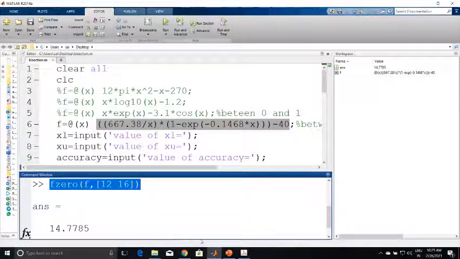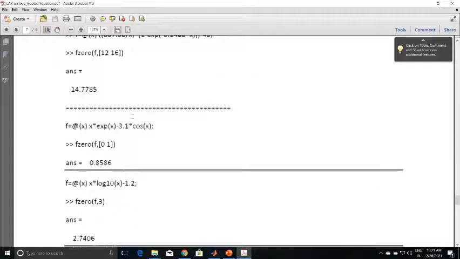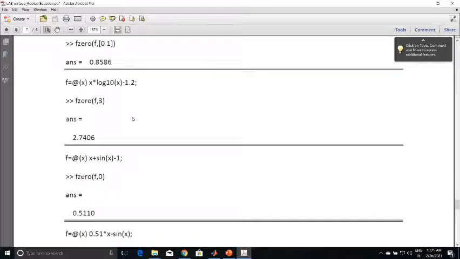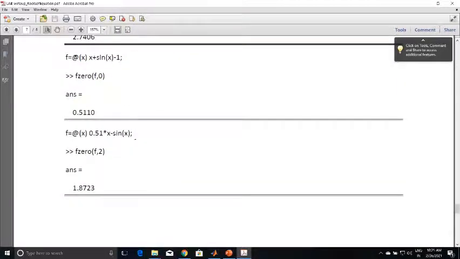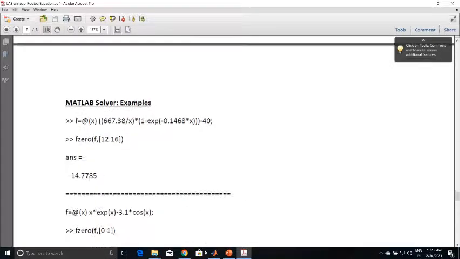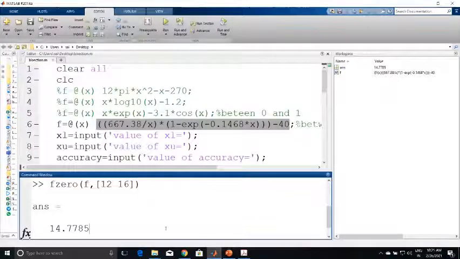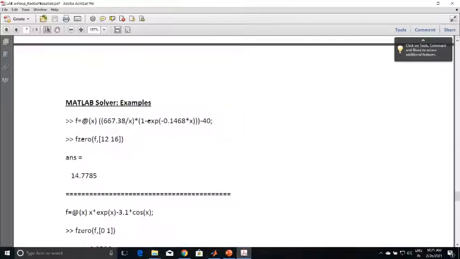Now in your lab manual there are several other examples of functions which we have already solved in class, solved with the help of the fzero solver. I want all of you to practice this. So this is about the bisection method. Let us consider our second program, that is the Newton-Raphson method.